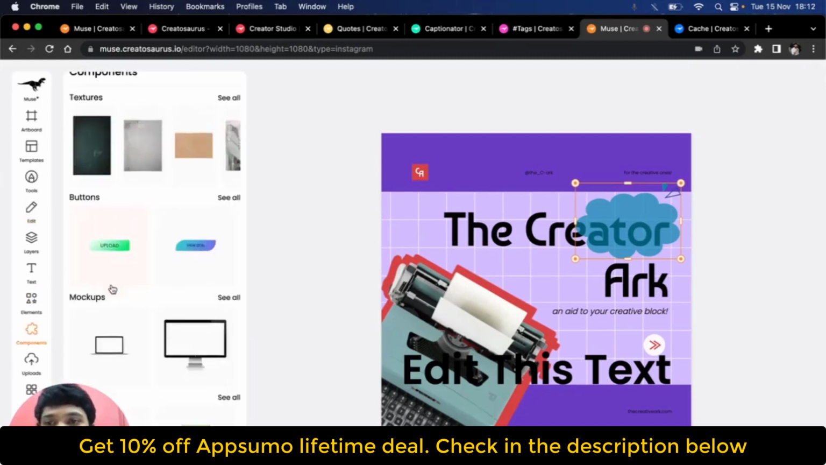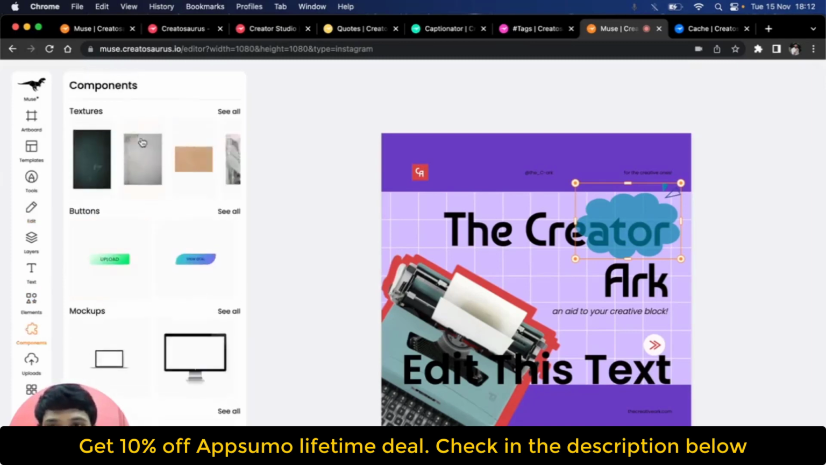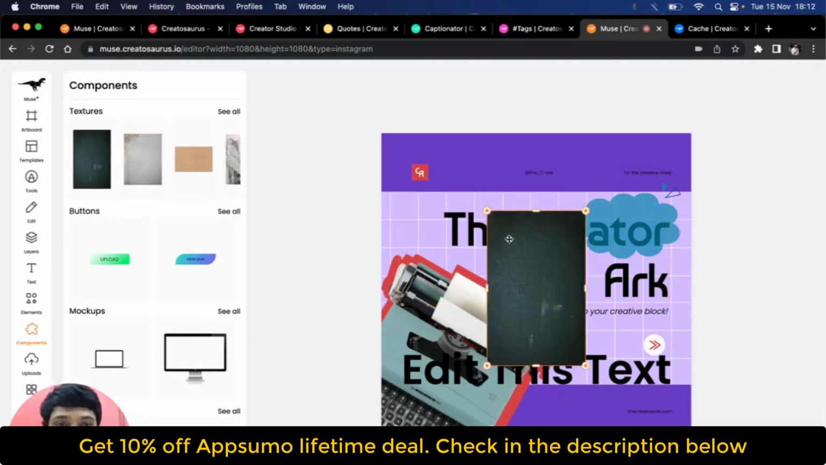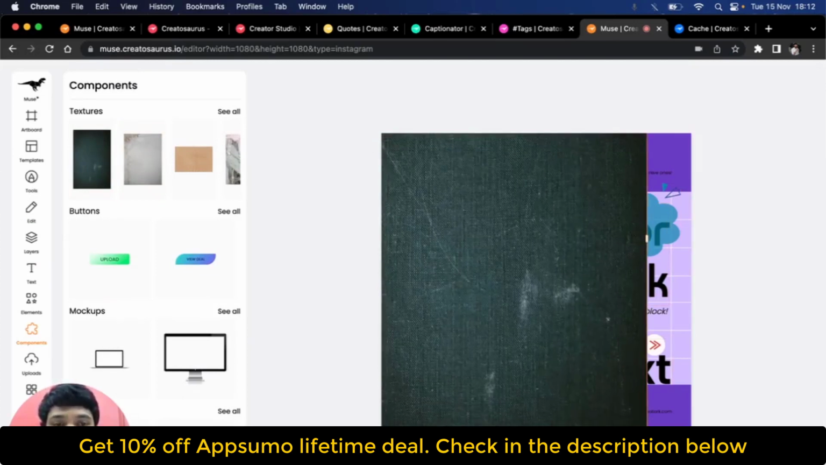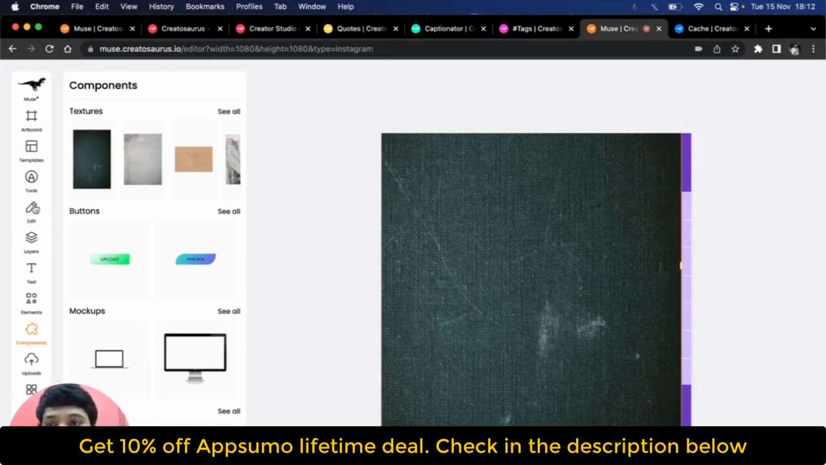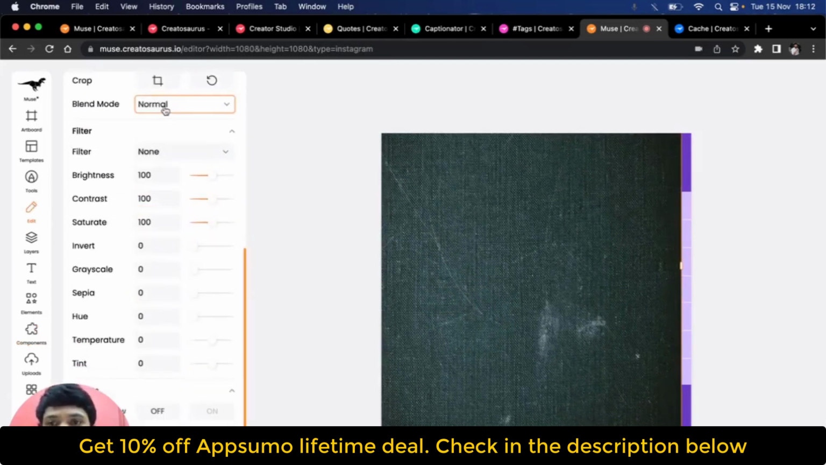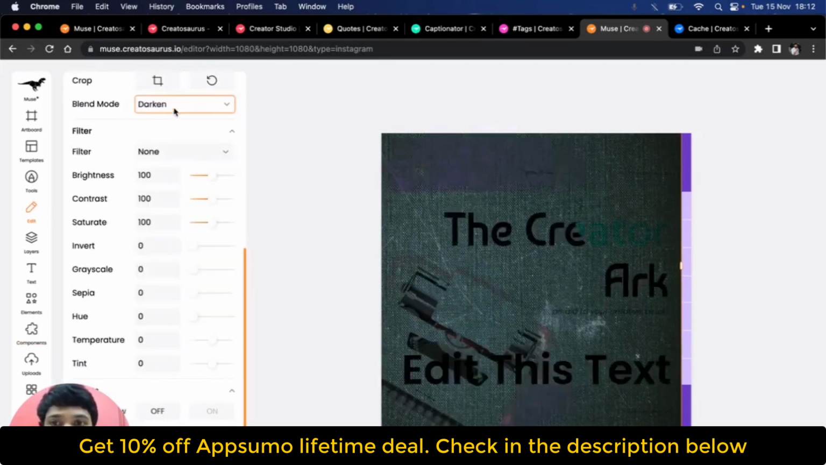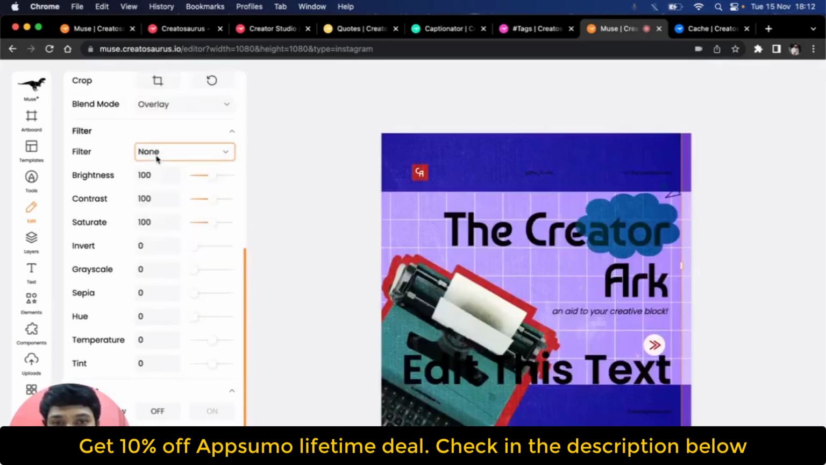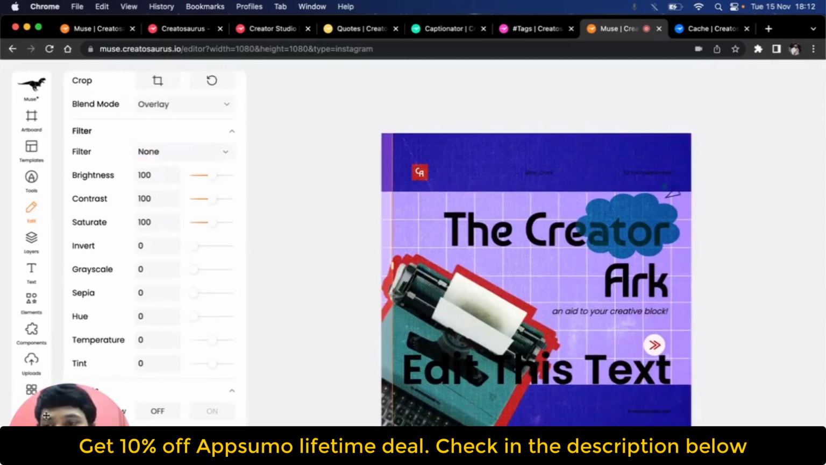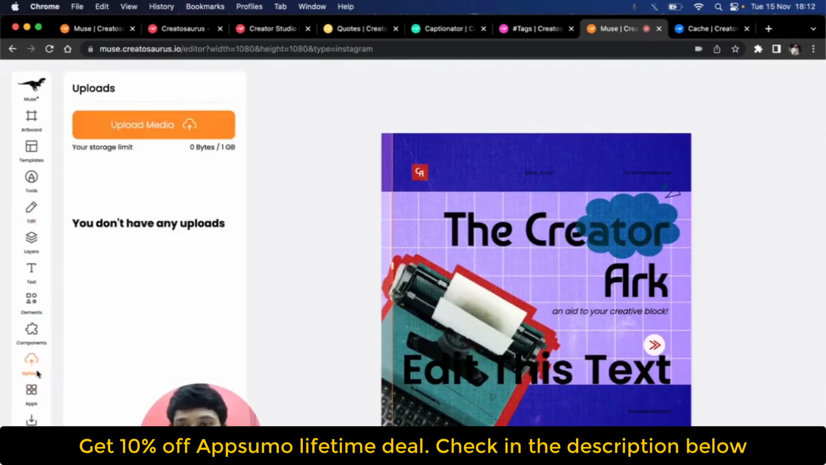You can also see some predefined components like textures, if you are into that sort of matter. Let's say I want to add some texture to this. You can quickly add a texture to it and add an overlay blend mode to it. You can go to Edit and select the blend mode that you like, maybe darken or color burn. According to your needs, you can add an overlay, which would be better in this case. So we'll quickly select the overlay blend, and then you can go to your uploads if you have any, or you can reuse it again.